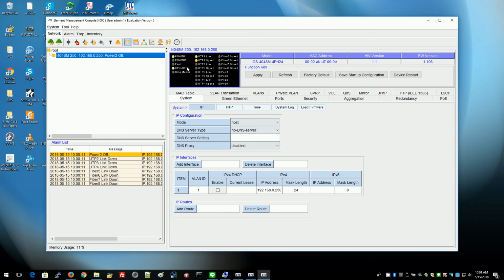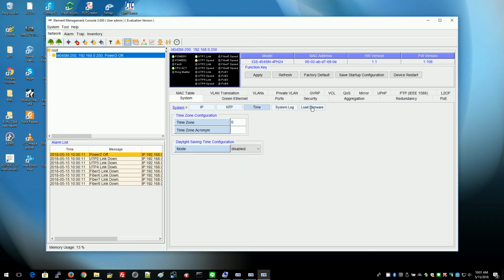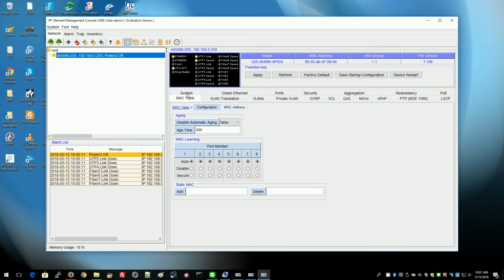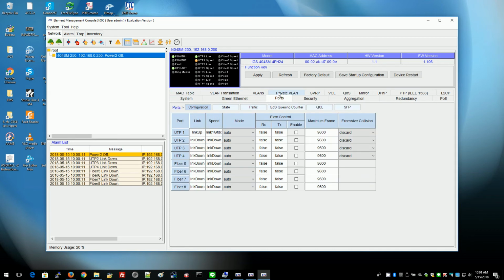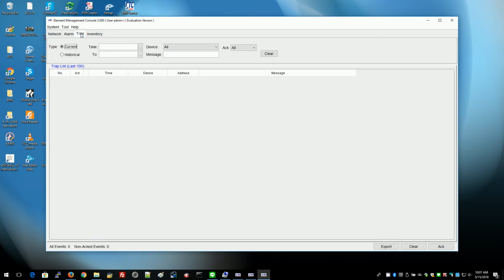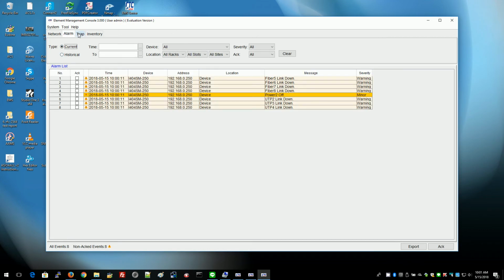Now if I go here to device view, then I can actually get a screen of the entire device. These are LED statuses in real time. This is the MAC address for this device, its firmware version, and different tabs I can use for setting up functions. The MAC table, ports, everything done through SNMP, through our SmartView EMS. So you can also view traps and alarms.